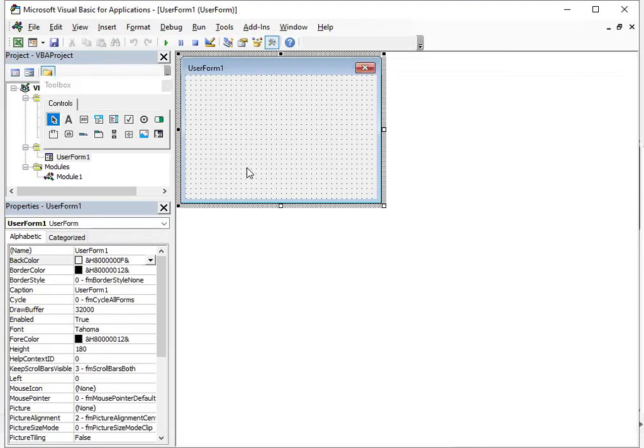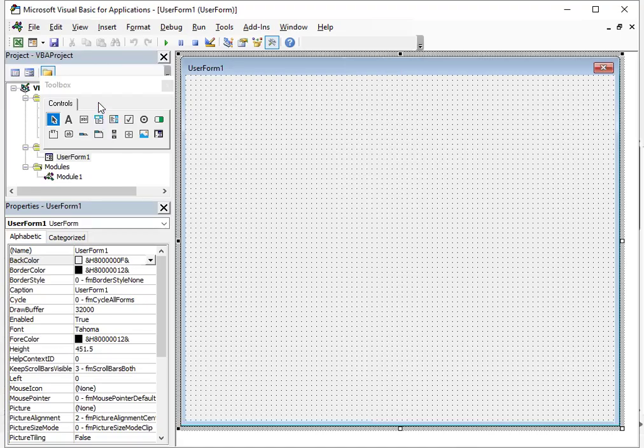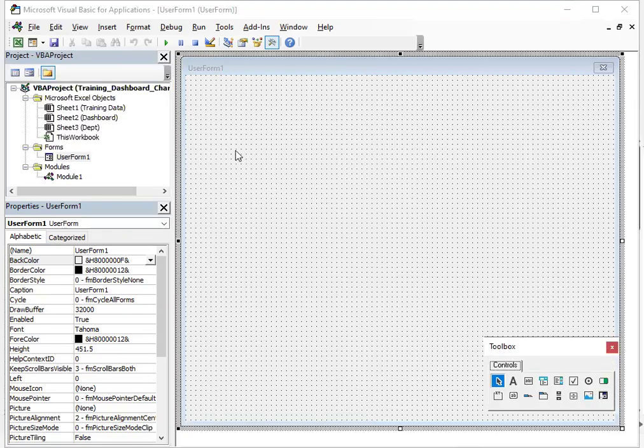Initially, we have a small portion of the user form. I'm going to make it bigger, like that. Then I'm going to move this toolbox so we can see it here. And then the thing that I'm going to do is create the user form by creating some text boxes and combo boxes.